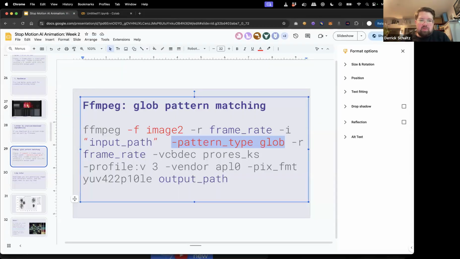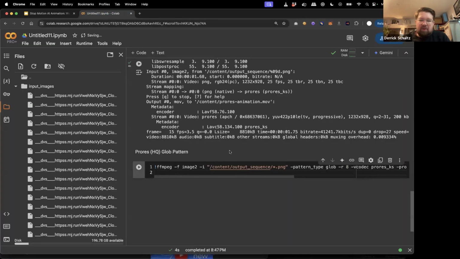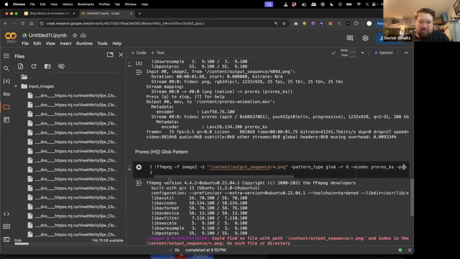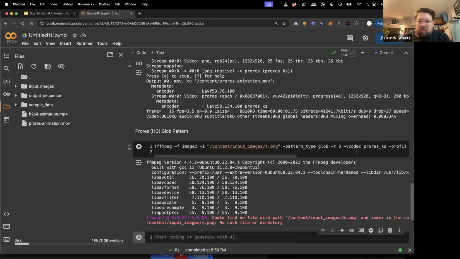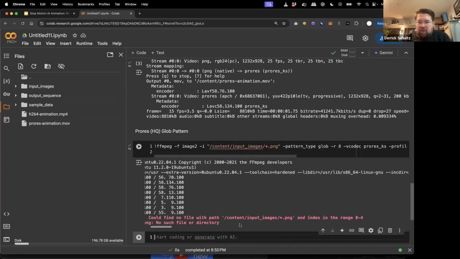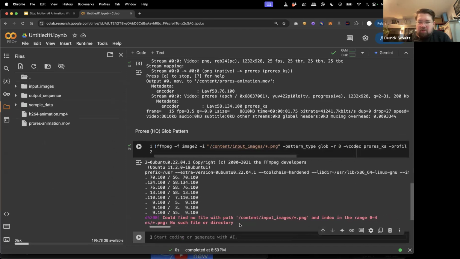Is there anything else I need to add here? No, I don't think so. That's it, so I'm going to run this. And you know what? I put in the wrong folder name. This folder, so copy path. Could find no file with path content images. An index in the range of 0, 4. I didn't ask you for an index. What's going on here?